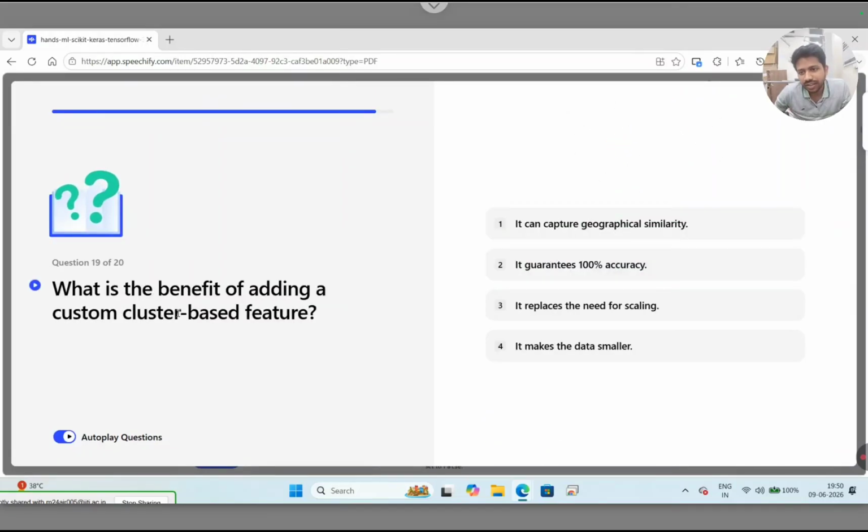What is the benefit of adding a custom cluster-based feature? If there's a need for scaling, it makes the data smaller. It can capture geographical similarity.